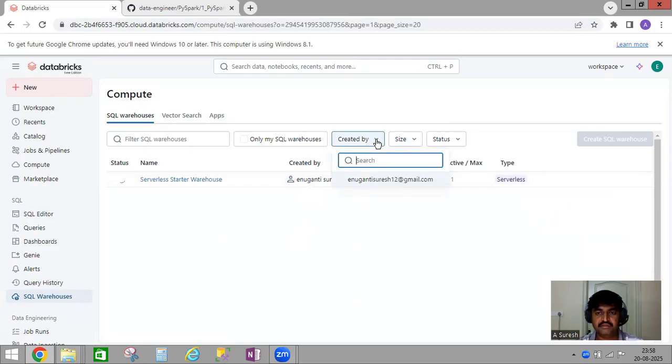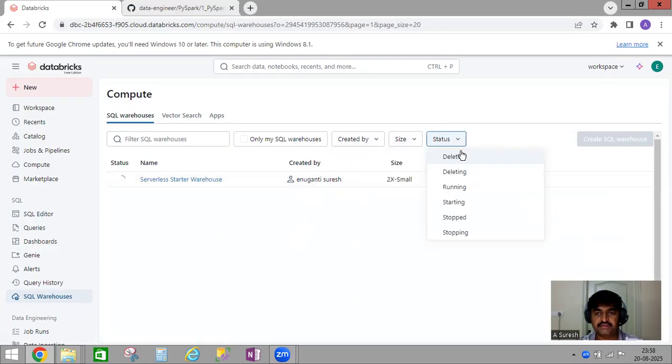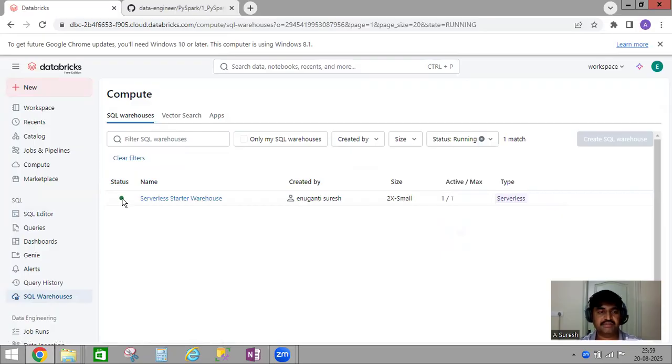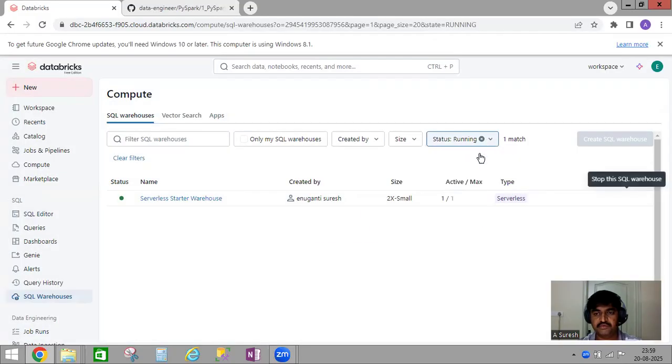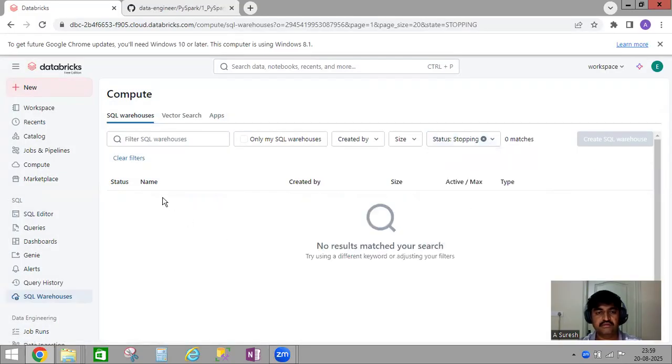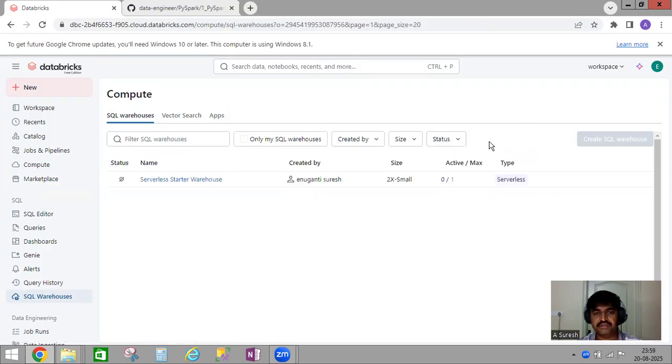See here, status you can pick. So we have different statuses here. Currently it is started now, so you can select running. If you check this cluster, it is running. Suppose you terminate this one and check this cluster, stopping. Okay, I think it is already stopped, so that's why it's not showing. So I'll try to run this one.